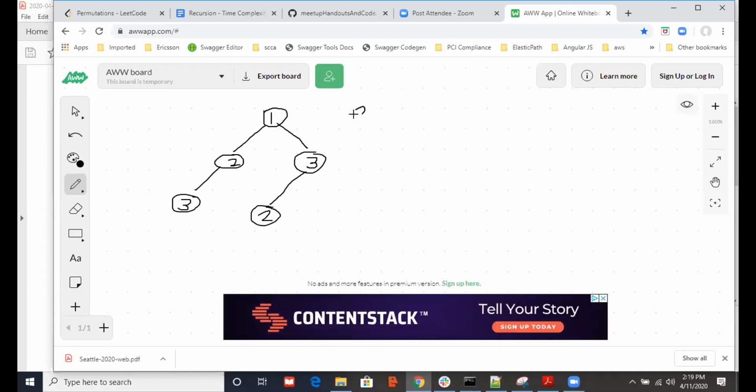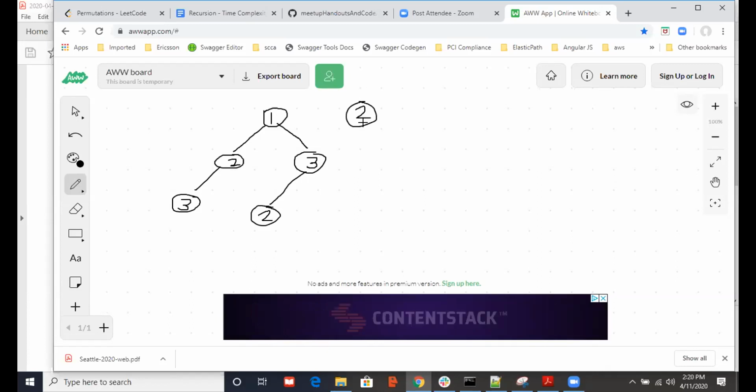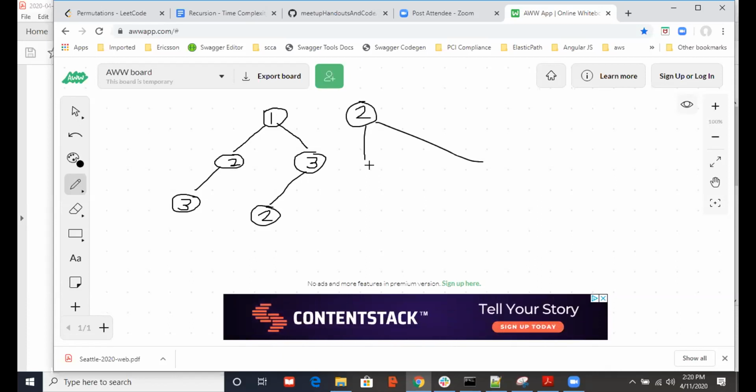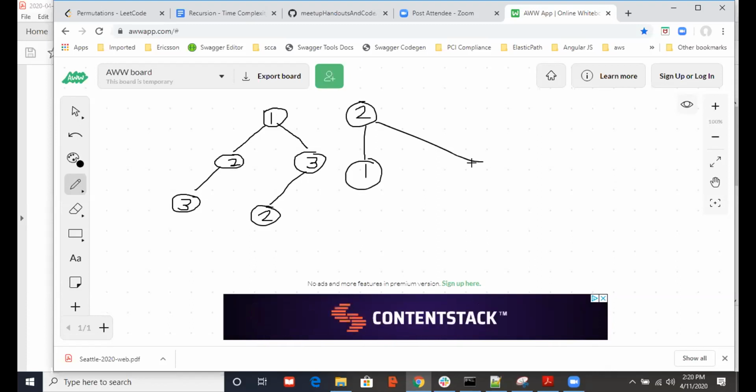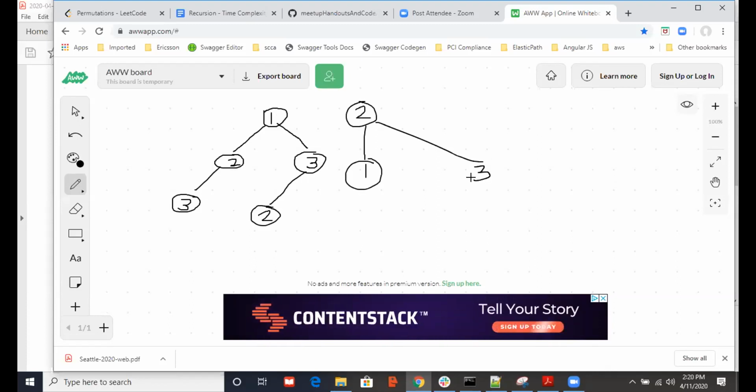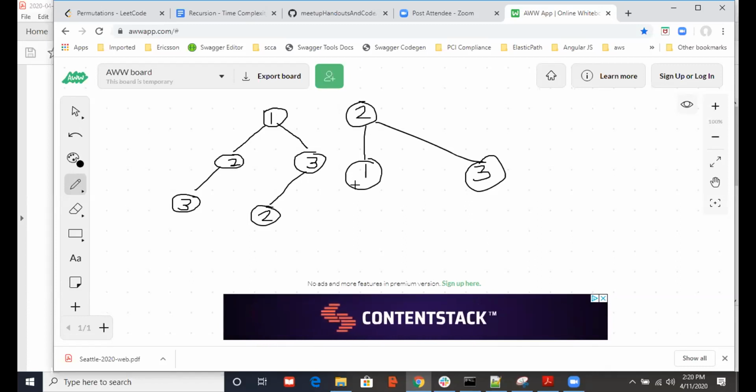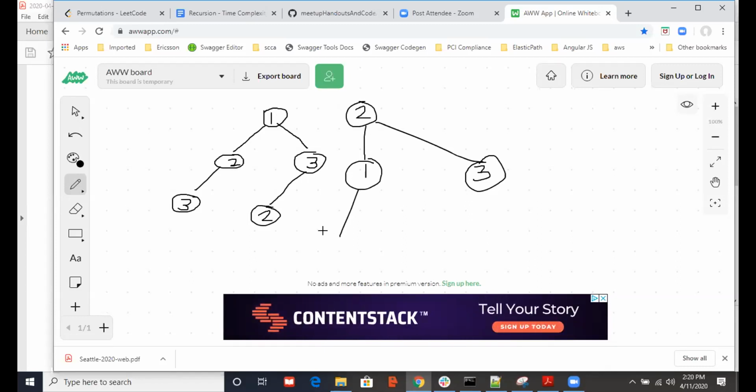So this is starting with 1. Similarly, since we are in a loop, we will also start with 2. So you have 2 options with 2. You can go with 1 next, or you can go with 3. Makes sense. Again, since you already used 2 numbers, the only option left is 3 here. And here the only option left is 1.